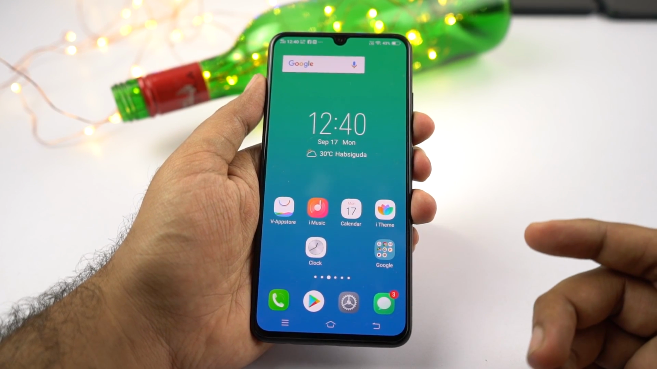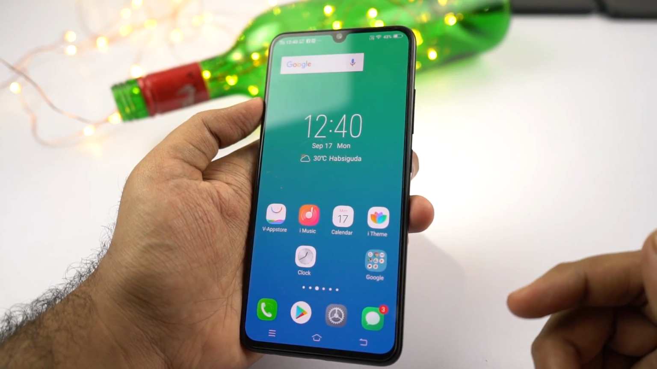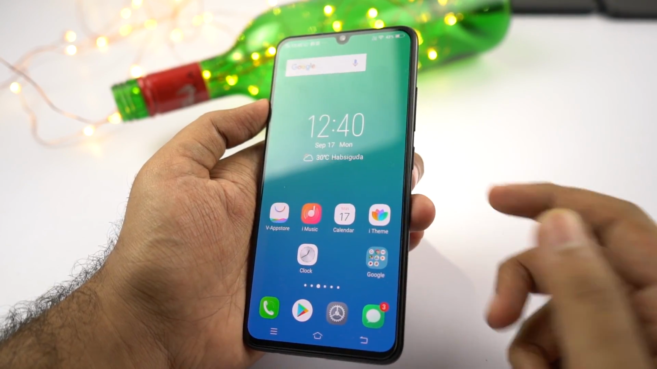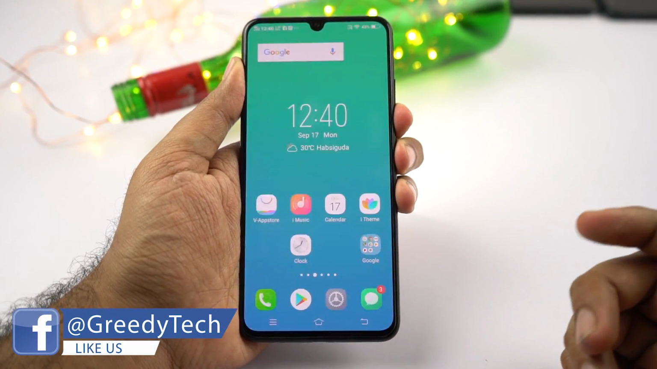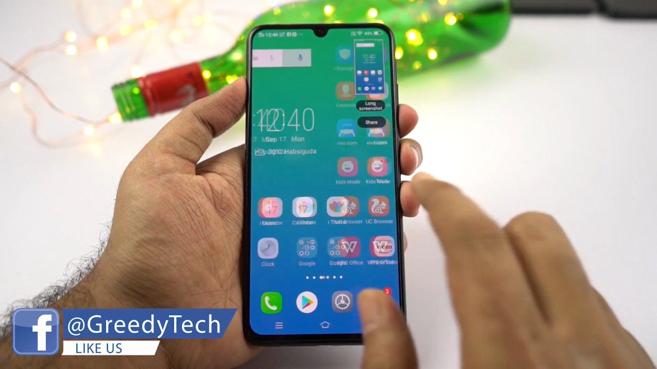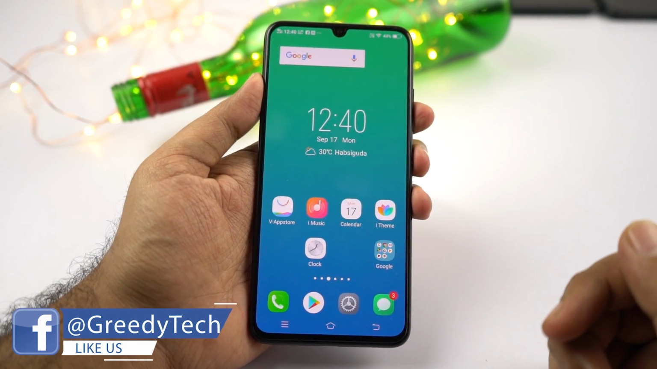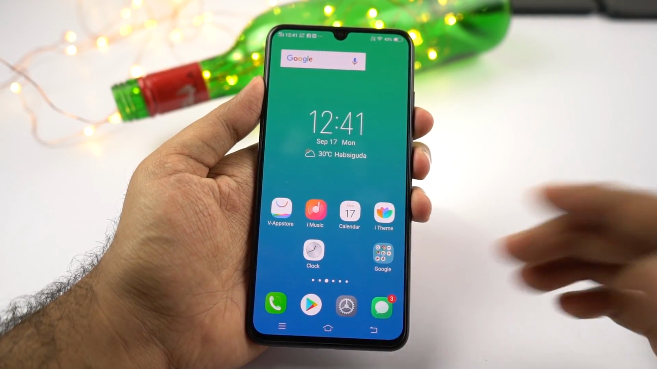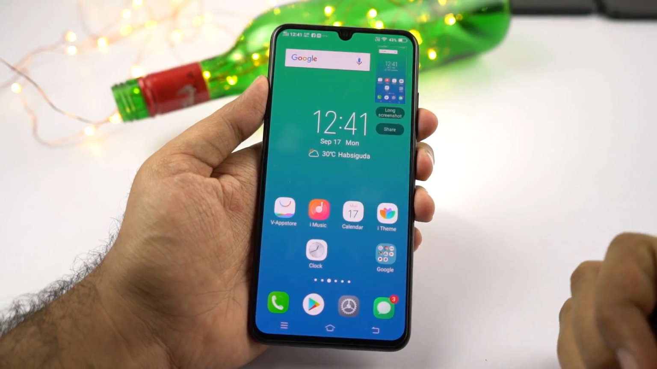Next I'll show you some important tricks with screenshot. Now to take a screenshot on this phone, we can simply press the volume down and power button both at the same time and your phone will take a screenshot. Now for some reason if that's a little hard for you, you also have the 3-finger gesture. Simply swipe up using 3 fingers like this and it will take a screenshot.